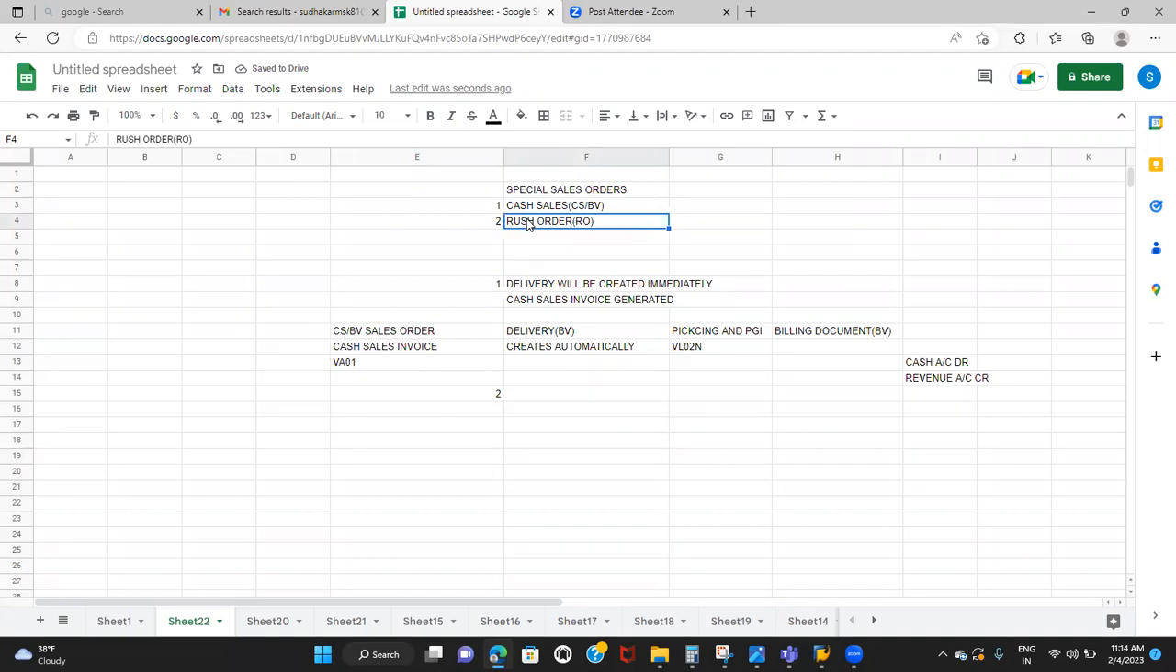So what does rush order mean? It's a kind of emergency order, an urgent order, right? In a rush order, the customer places an emergency order to the company. The company will make the delivery immediately, though the customer pays later. In cash sales, the customer is paying at once.